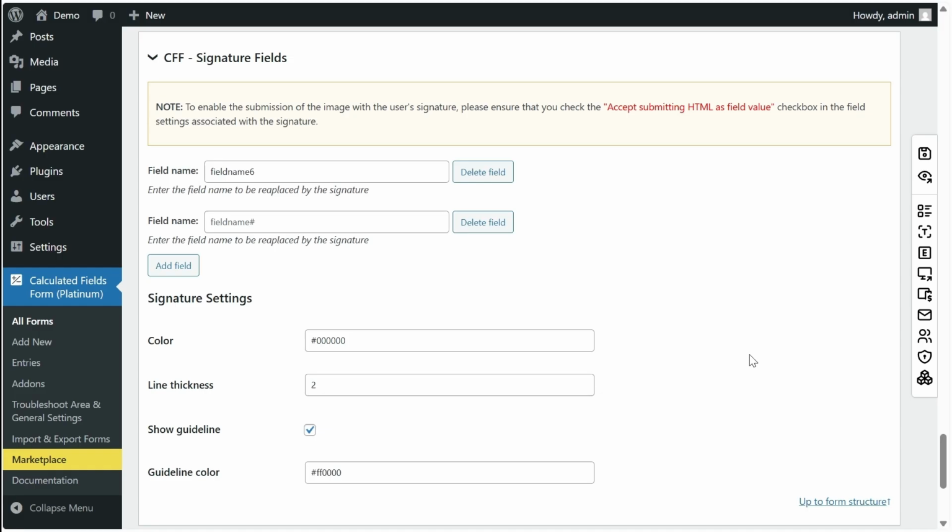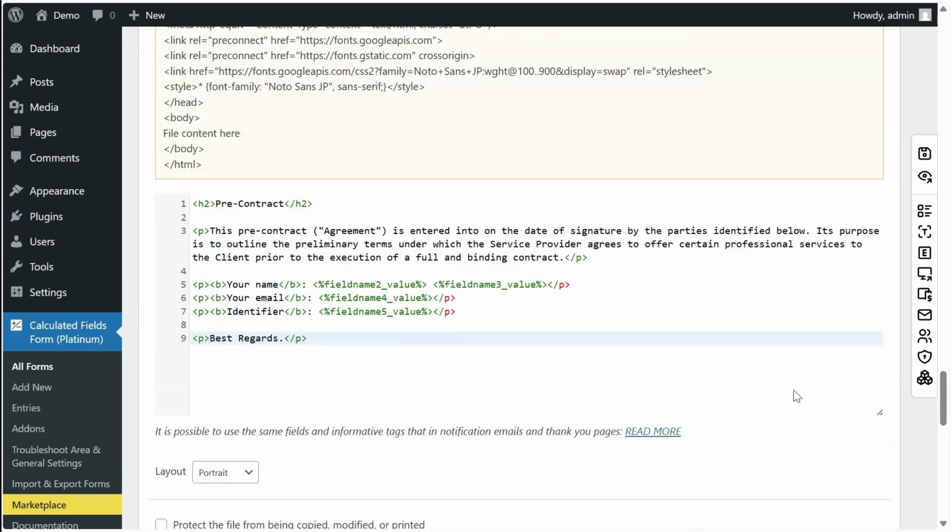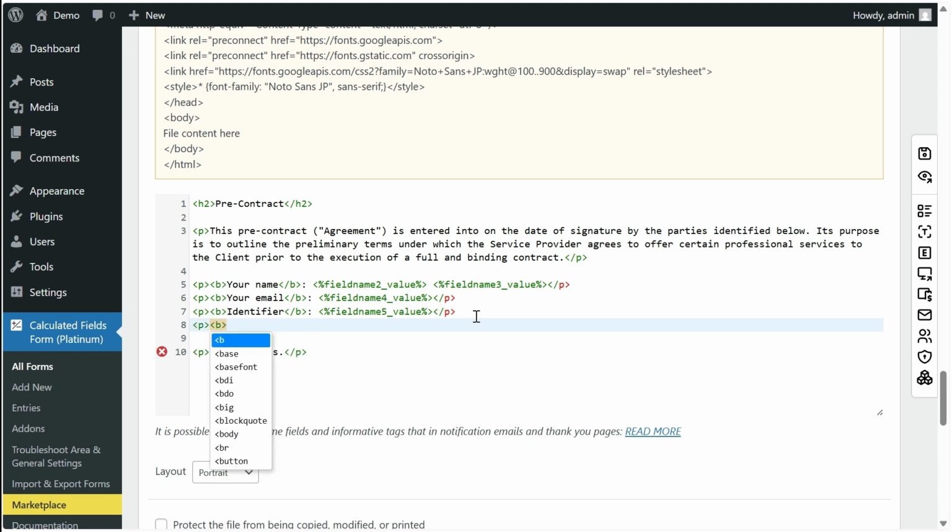Now, how do you access the user's signature? And how do you include it in an email notification or inside a generated PDF? The Signature add-on stores the signature directly in the database instead of creating an image file. This approach is much more secure, since it avoids generating files that could be accessed from the file system and keeps the information protected inside the form.